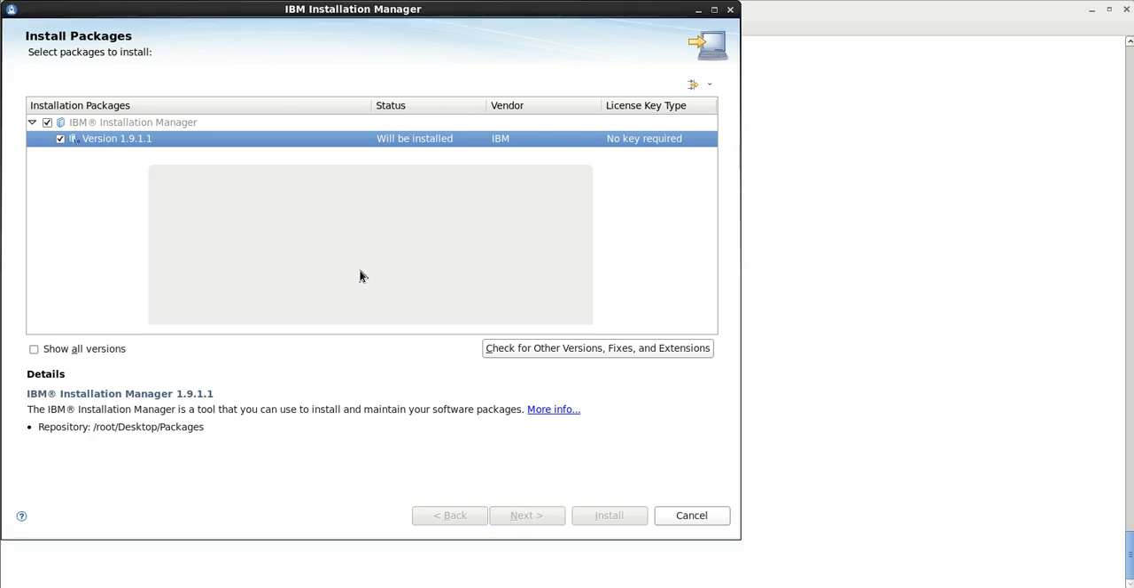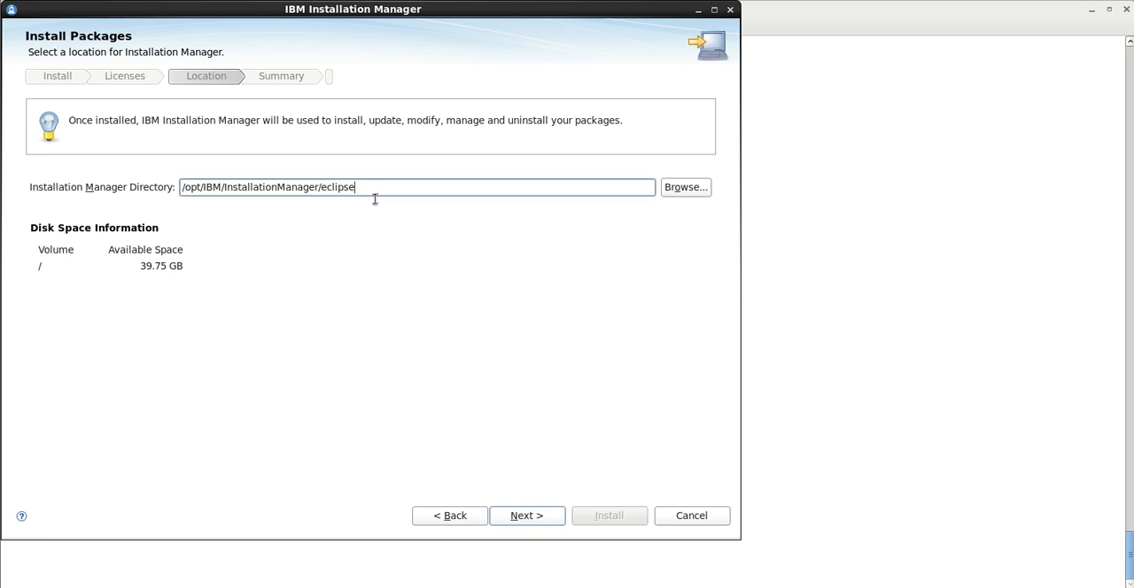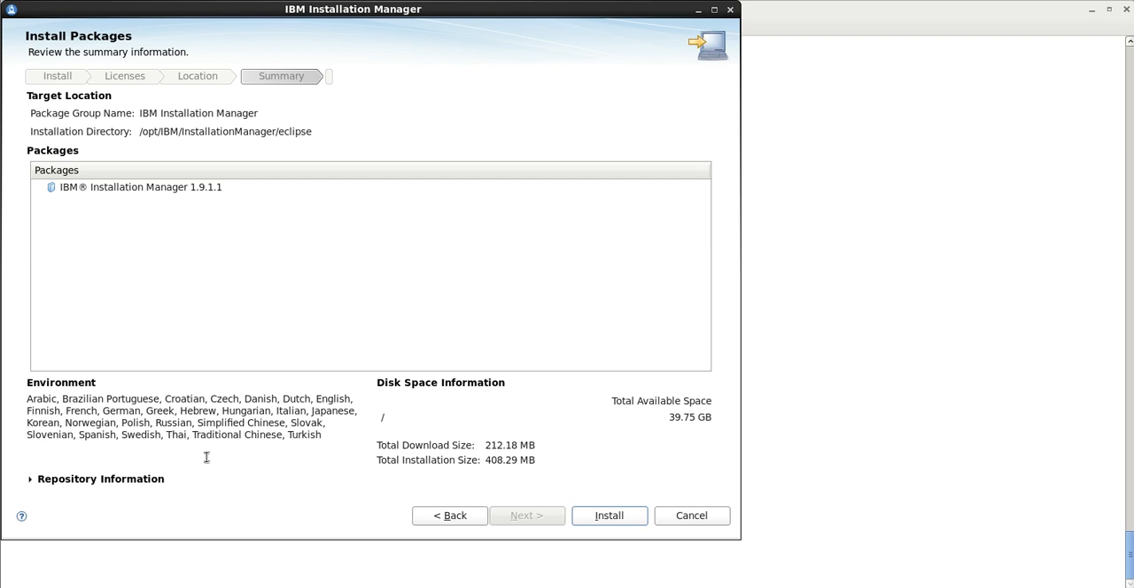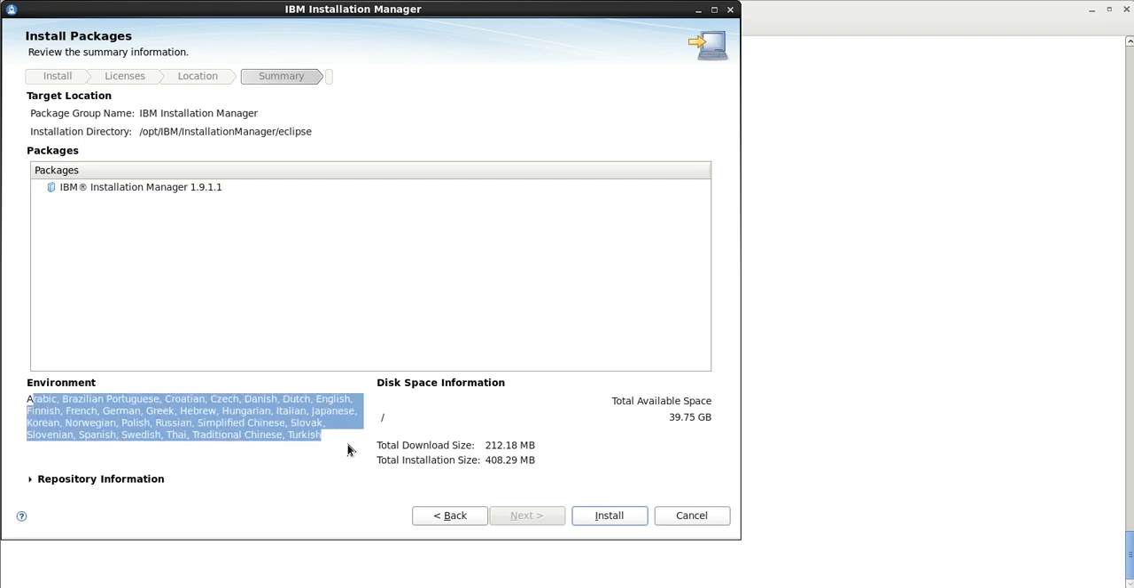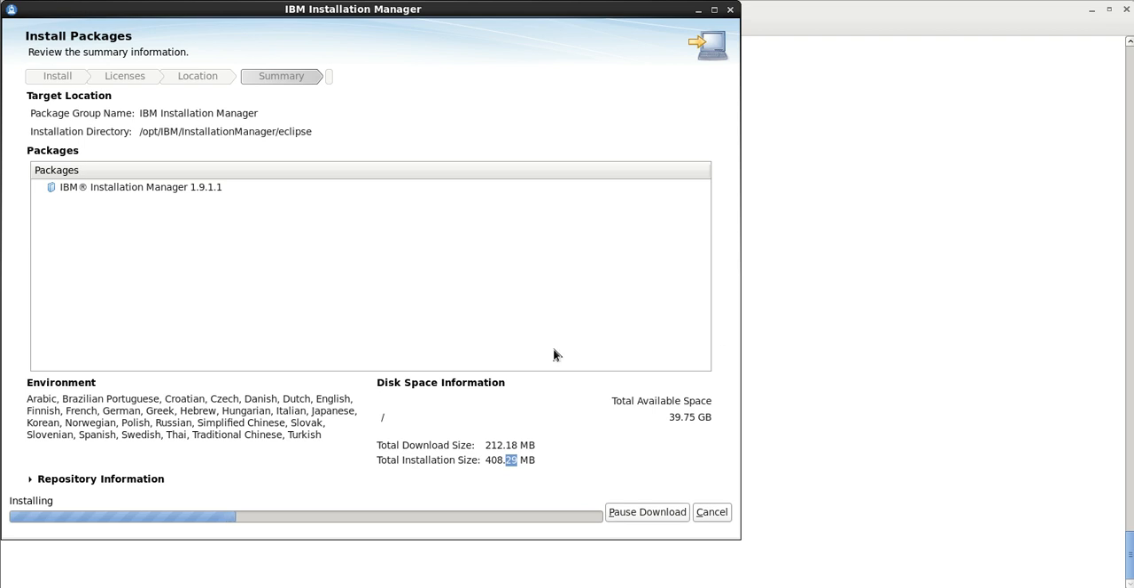Next, accept license. This is the default installation directory, or based on our requirement we can customize this directory. So now I'm giving it as default. Next, these are the languages. This is the total download size, total installation size. So it will need this much size. Let's click install.